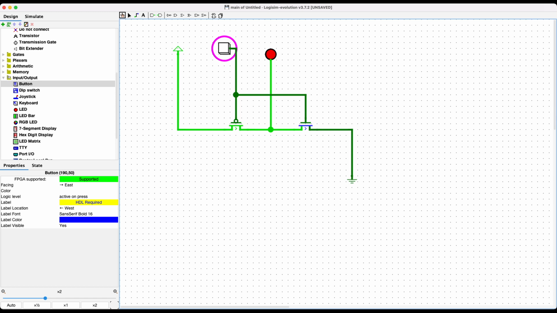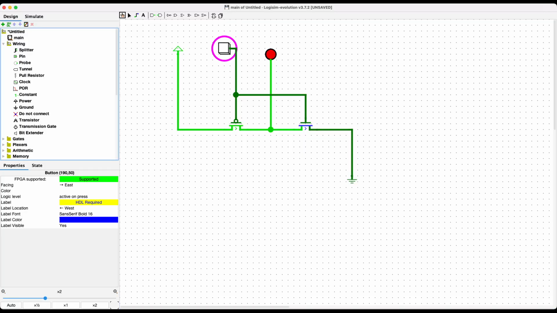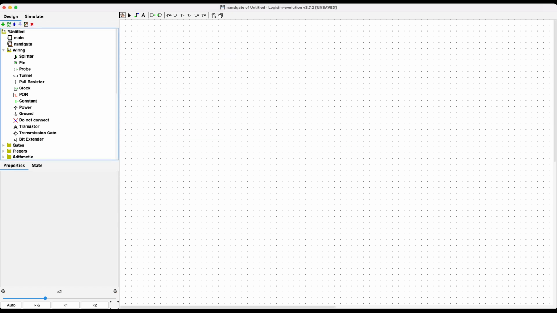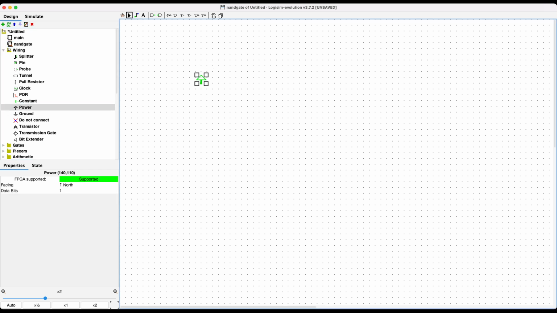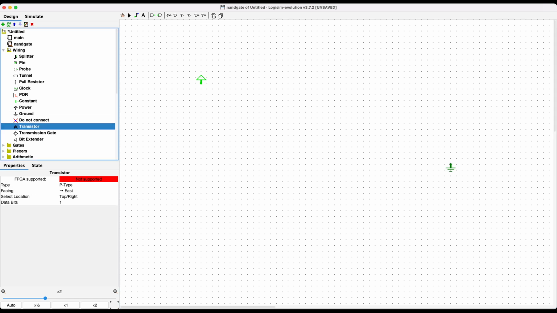Okay, so let me make a new subcircuit. Oops, I can't name it that. I'm going to do something sort of similar. I'm going to have power, and I'm going to have ground. But this time I'm going to put in 4 transistors. So let me just get 4 of them in here, and then I'll wire them up and explain what I'm doing.